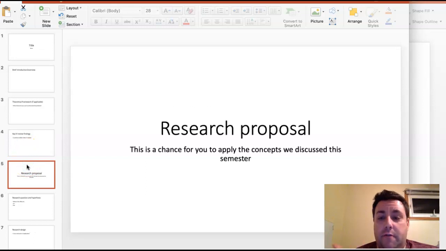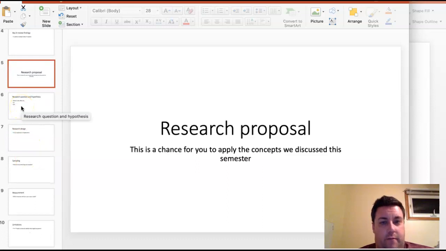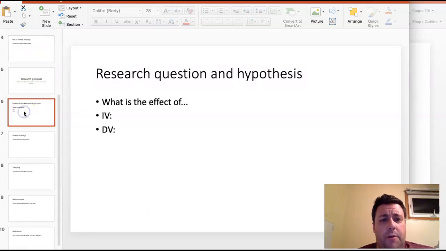Where the presentation diverges from the paper is in this research proposal part. So you're going to come up with a proposal. You're not actually going to do this scholarship. This is simply a chance for you to apply some of the concepts that we discussed in class. And what I've done on these 5 or so slides is touch on the things that I think you should focus on. So based on the information in your lit review, what you should come up with is a research question and a hypothesis, and you can use one of the research question forms that we spoke about in class.